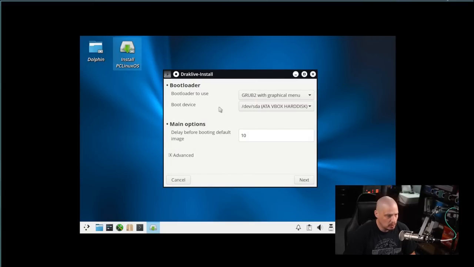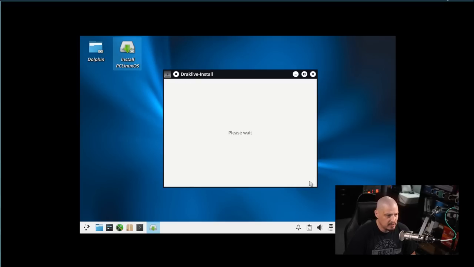Coming back to the installer, the next portion of the installation is setting the bootloader. What bootloader to use? We have the options of Grub2 with a graphical menu, Grub2 with a text menu. I'll do the default Grub2 with the graphical menu. What device should Grub be installed to? There's only one device in this virtual machine, the one disk, so there's nothing to choose from there. And then the next section is the delay before booting the default image. It looks like it's set to 10 by default. I'll leave that. Then I'm going to click Next.